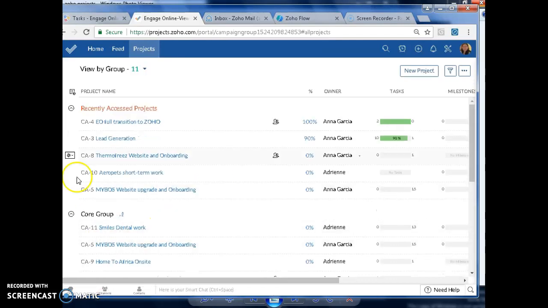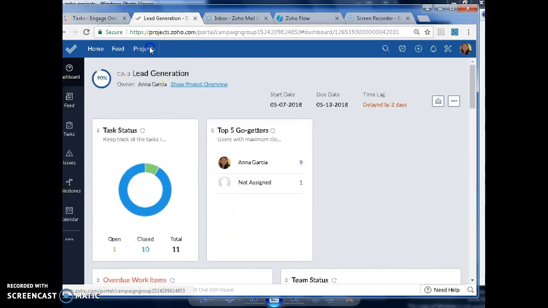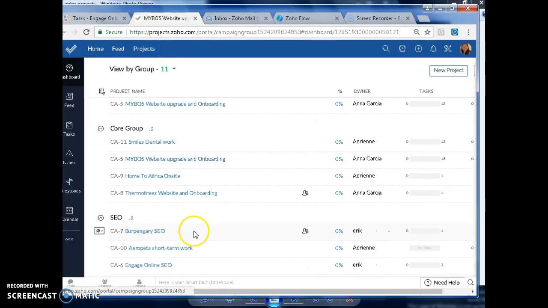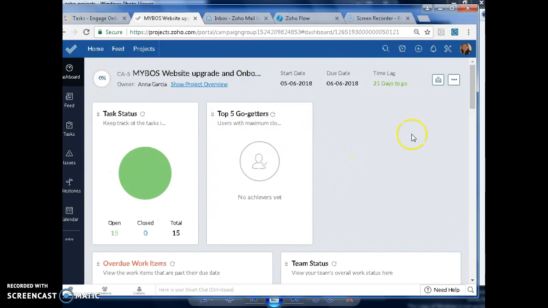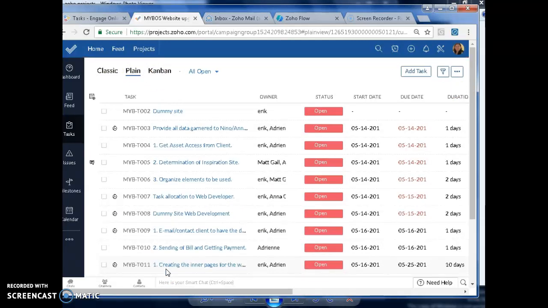But right now, let me just walk you through, for example, lead generation. Oh no, let's go to My Boss, since that one looks complicated. So for My Boss, if you go immediately to task, if you just create tasks without making milestones and task lists, it's going to look like this. Even if I, for example, click on plain view, it's going to look like this.